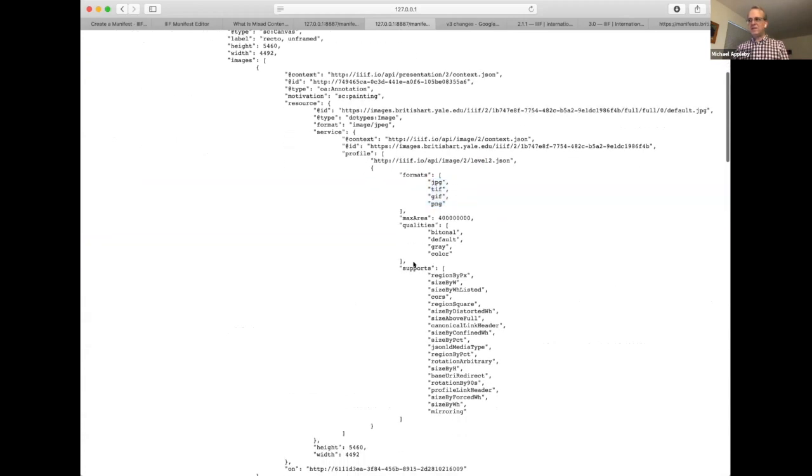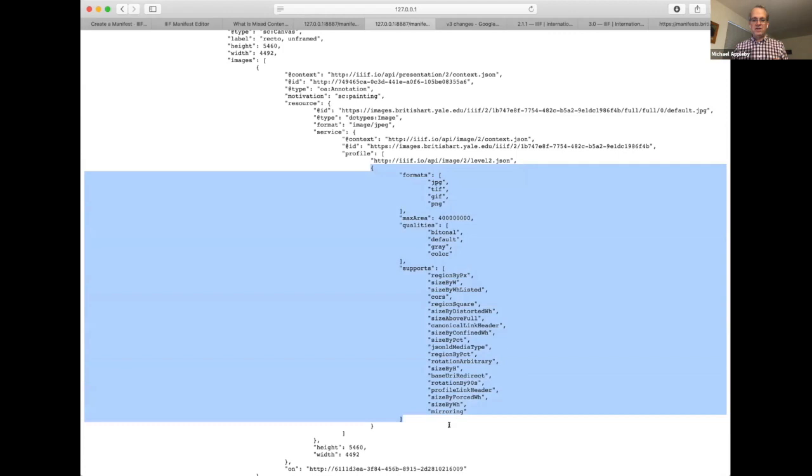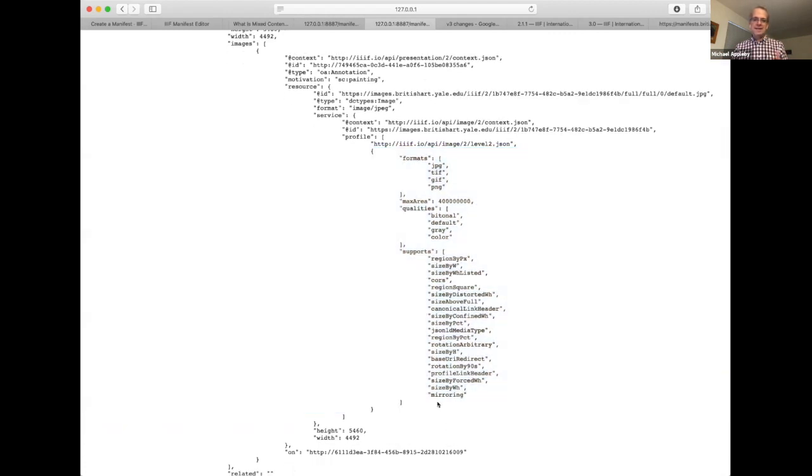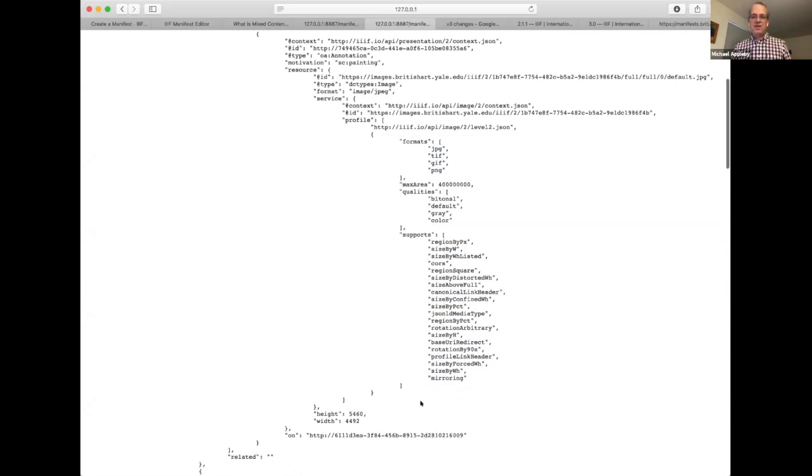All of this stuff from the info.json that's been embedded in this manifest is usually not there. There's usually just a reference to your info.json and a little bit of other information, but usually you don't see the full profile information like this. I guess it's helpful. It lets the consuming service know what it can do with that image.